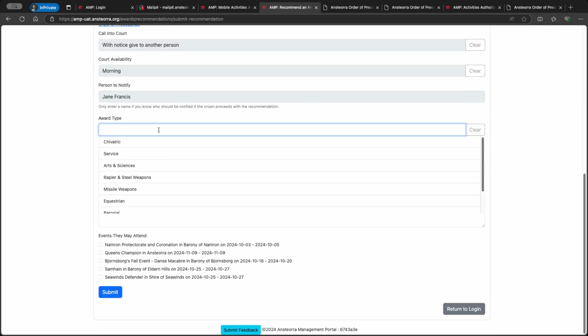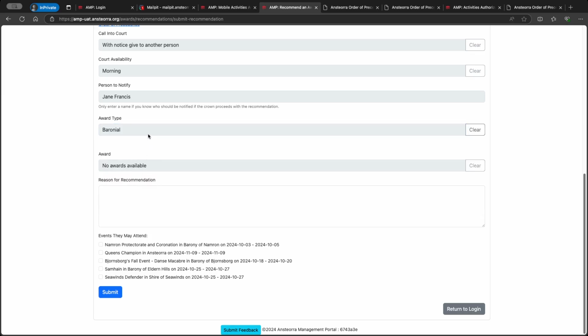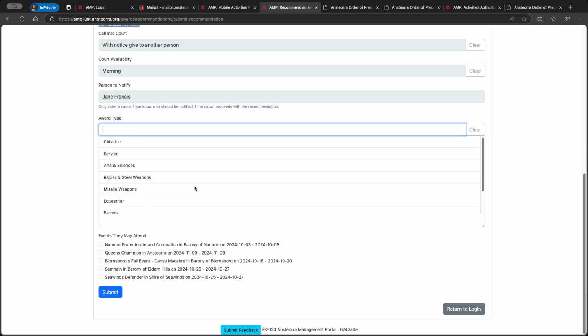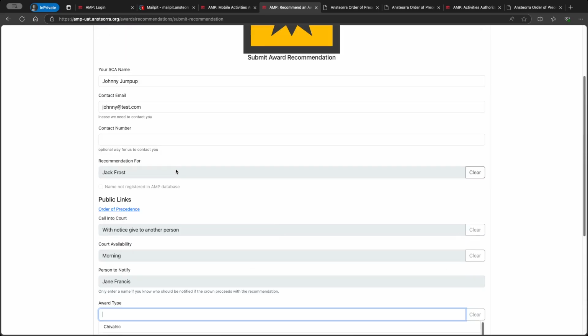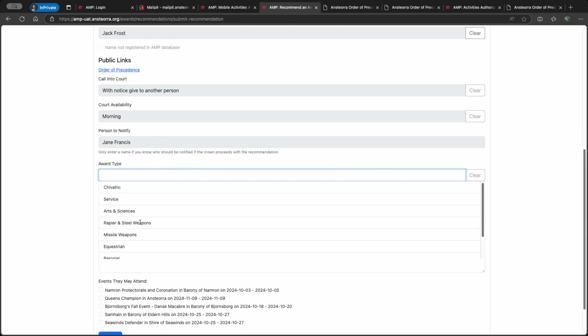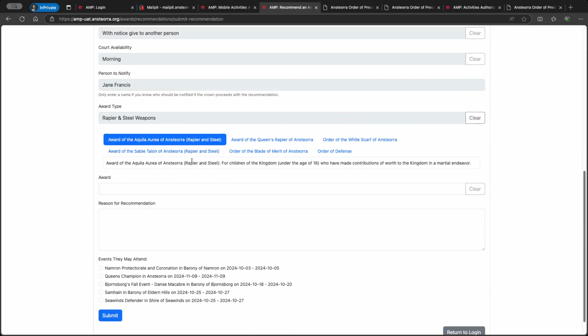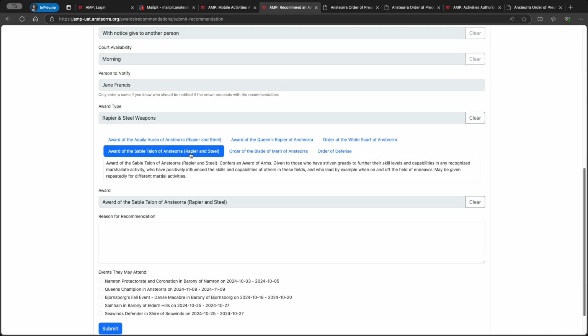Award type, you've got all of your basic award types. I will note, currently baronial is empty. That is a future feature. But all of your various award types are here. So we're going to say that Jack Frost deserves a... let's look at rapier and steel weapons. So here are all the rapier and steel weapon awards available. In this case, we think that they are ready for a talon. So we think they should have a talon.